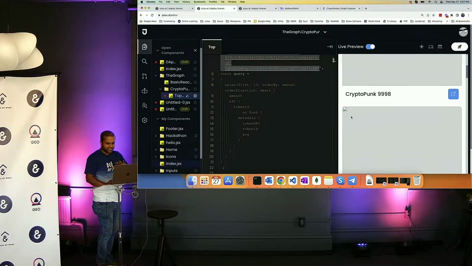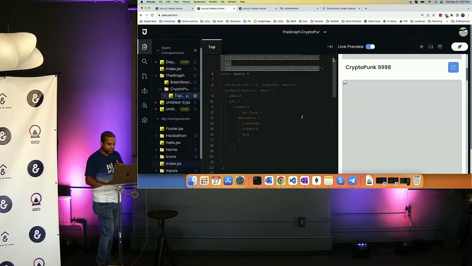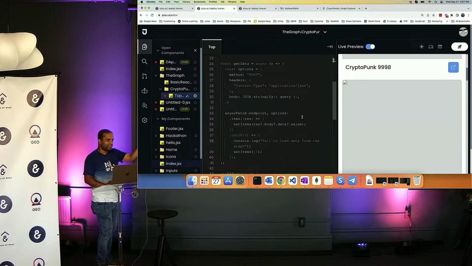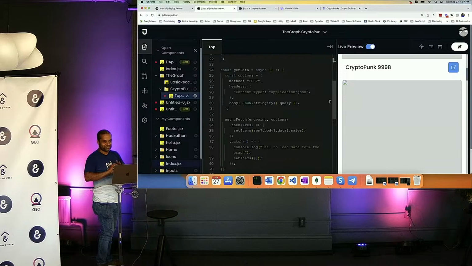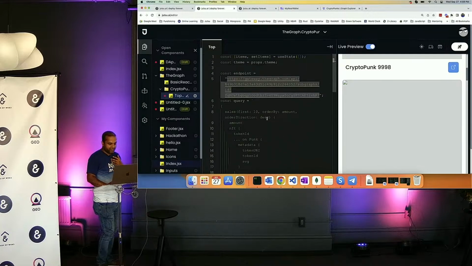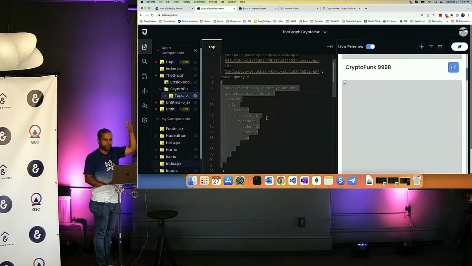So right now, the SVG is a little bit broken. But maybe that will be a homework, just to explore how to parse the SVG and show it. But other than that, here in this query, how many of you know GraphQL query?